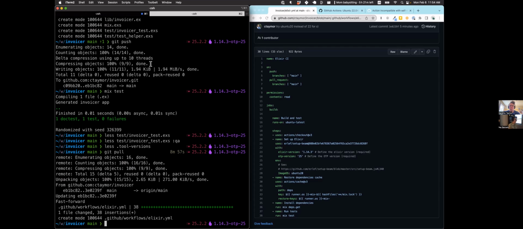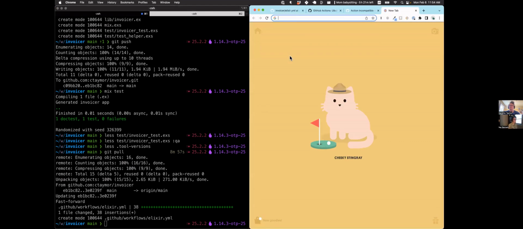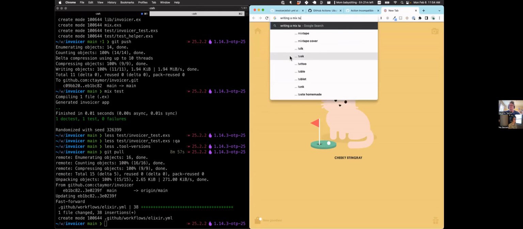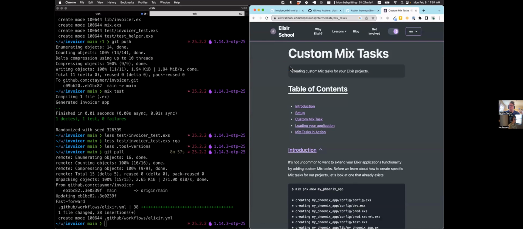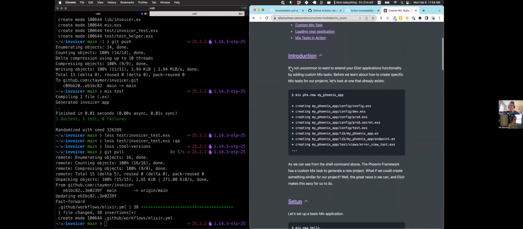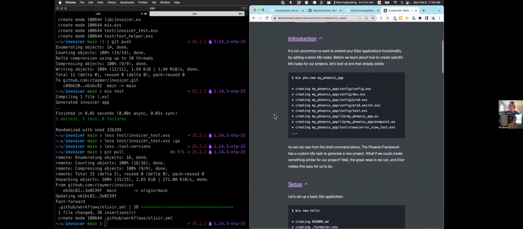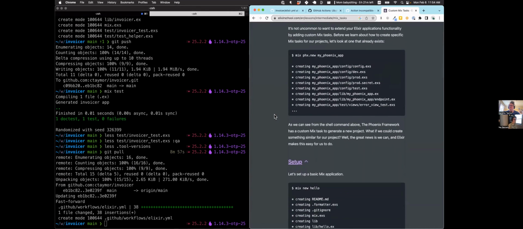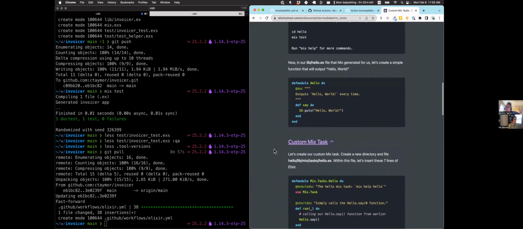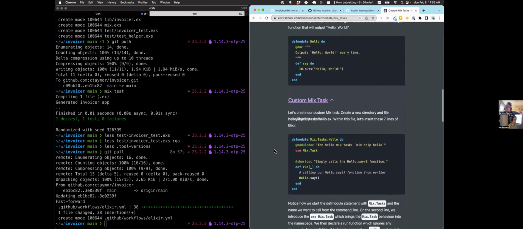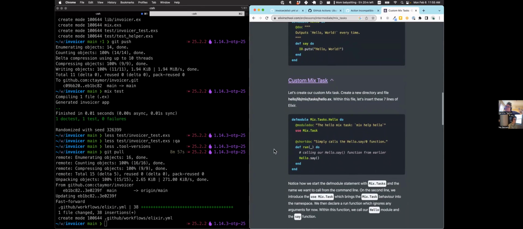And so yeah, let's see. Do I remember how to write a mix task? Let's just Google writing a mix task. Yeah, there we go. We've created an application. Yeah, let's keep going. We've got a function, mix tasks. There we go.